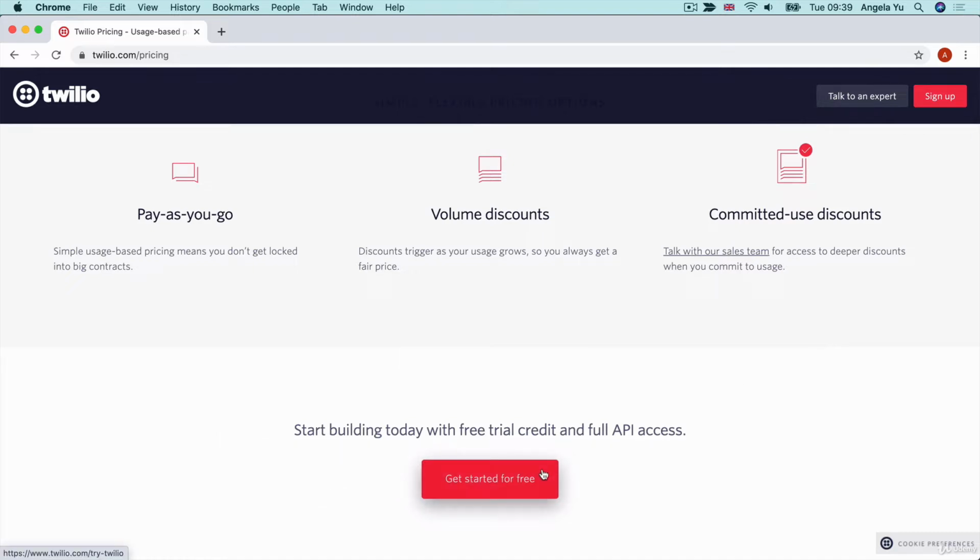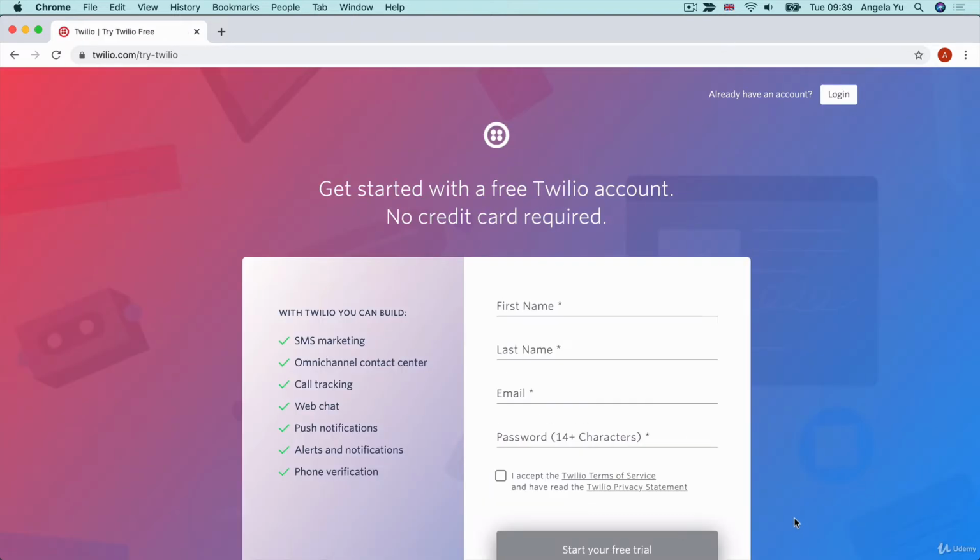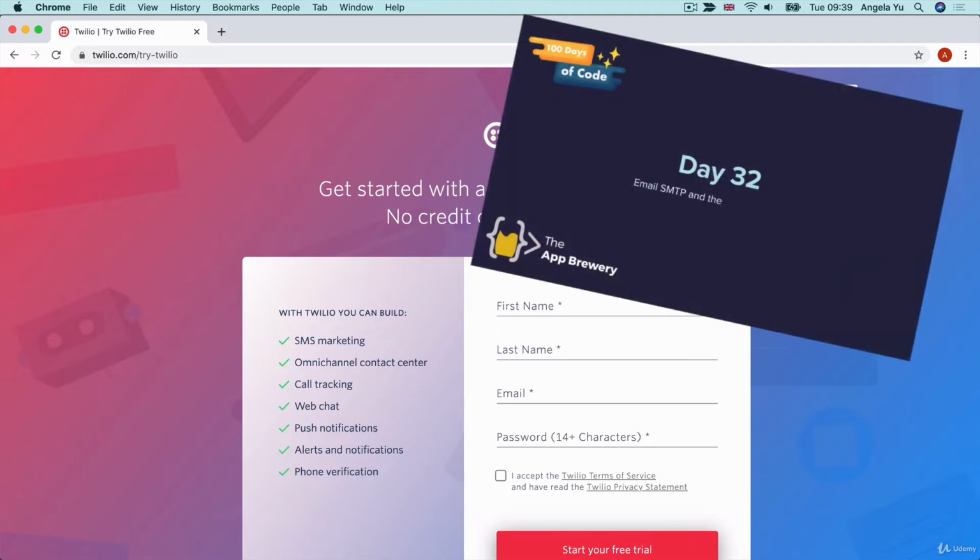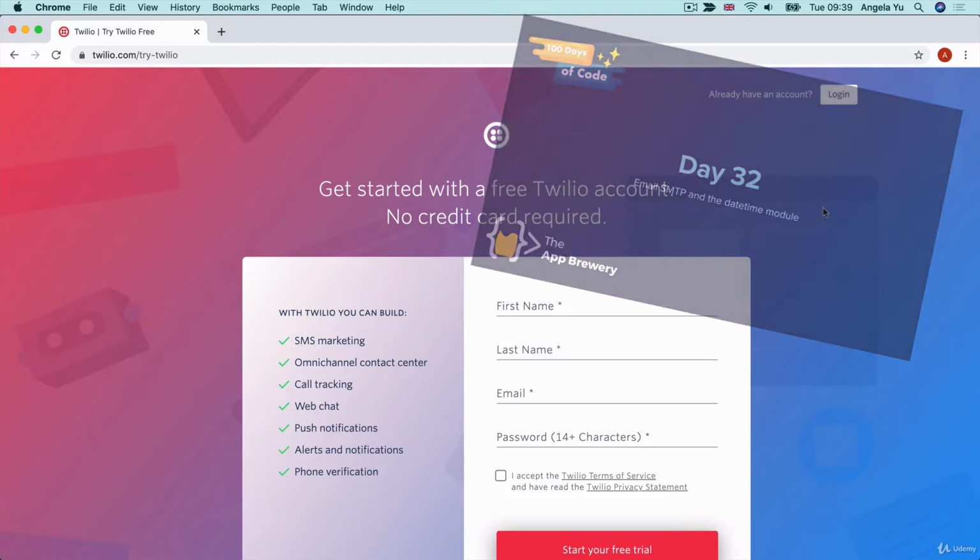First, go ahead and click on Get Started for free. And you'll need to sign up to get a free Twilio account. No credit card required. Now, if you don't want to learn how to send a text message to yourself, that's also perfectly fine. You don't have to sign up. You can just do what we did previously using email.